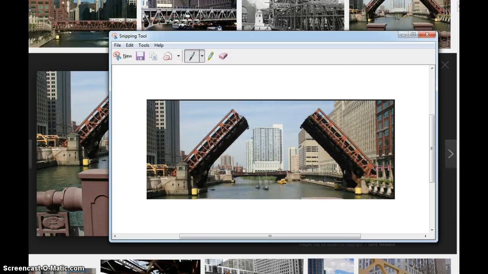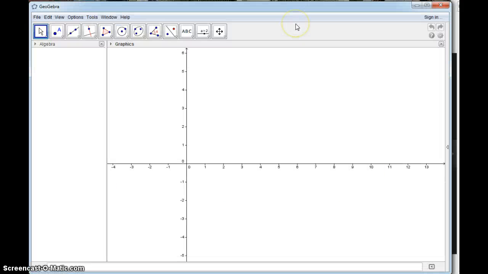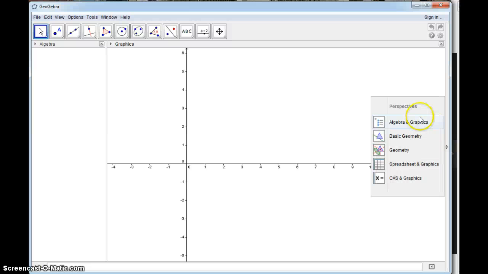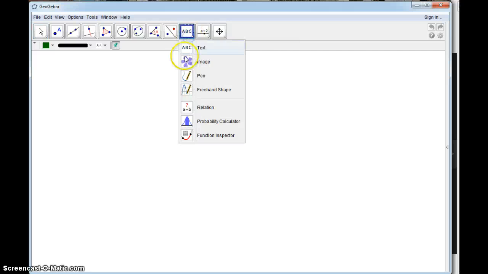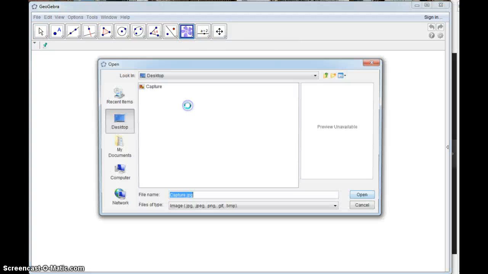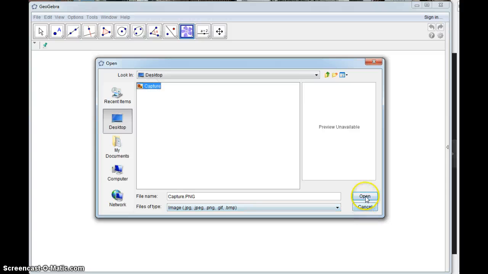Then I'm going to go to my GeoGebra. My GeoGebra by default is an algebra and graphics view. There's a pop-out window here, and I'm going to change it to a geometry view. It doesn't matter if I choose the basic or the geometry. I'm going to choose geometry. Image, click down. Now I'm going to upload my image.